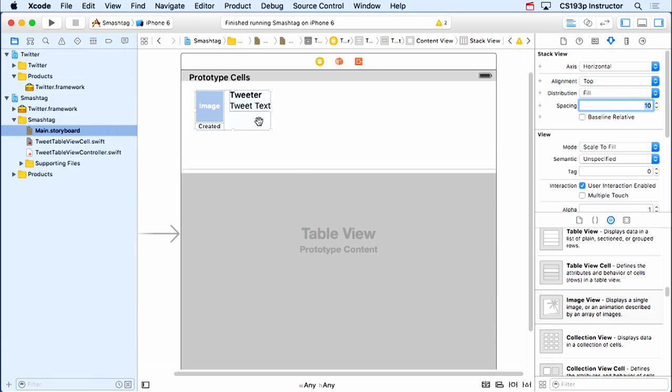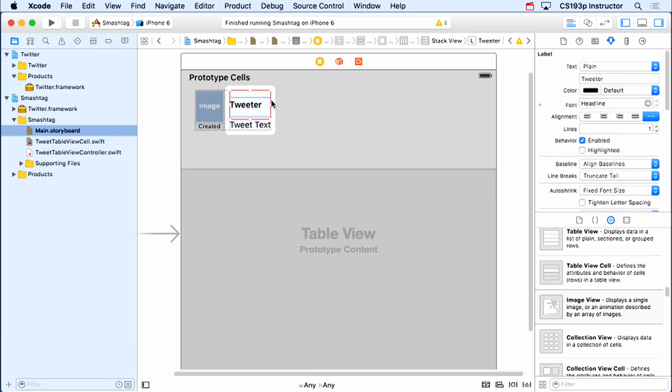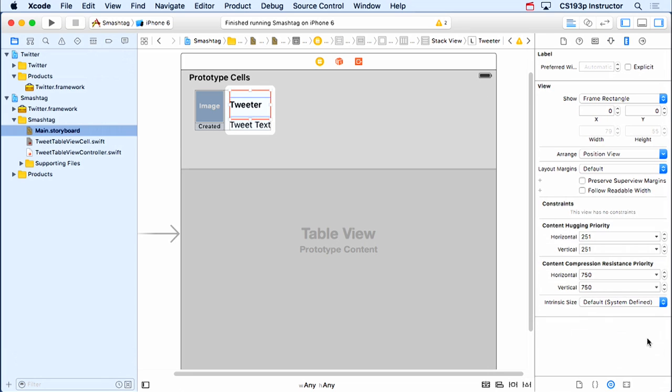We probably want this to be fill also. One thing that's not very nice about this is look at this space right here. Look how it's giving so much space to the tweeter and not very much space to the tweet text. Well, it turns out there's a way in auto layout to control that, which is you can go to something that you want to hug to its contents, right? You want it to be as small as possible for its content. You can select it, go over to the size inspector over here, which is where all the constraints are, and change its content hugging priority. See content hugging priority? I'm going to make its content hugging priority in the vertical direction higher than the other one.